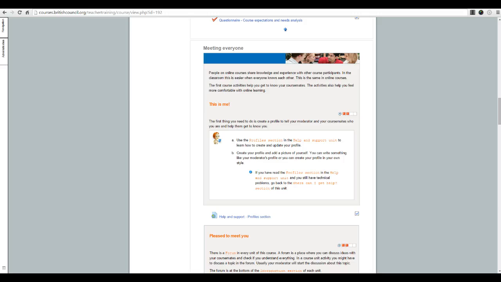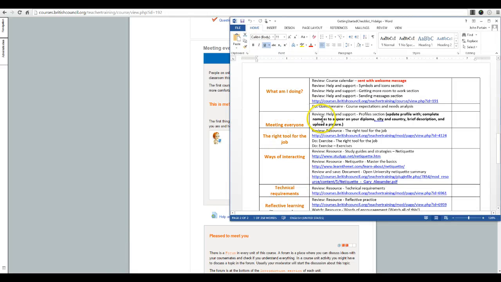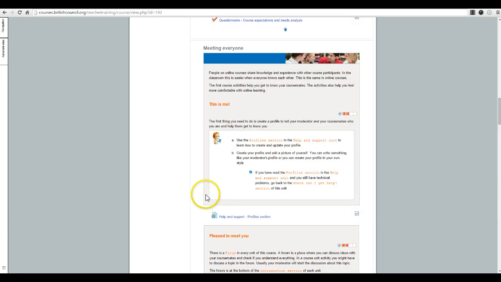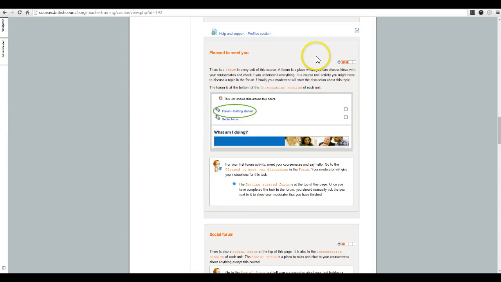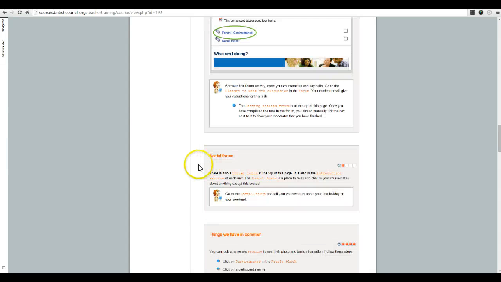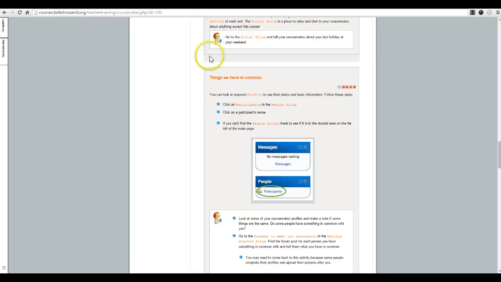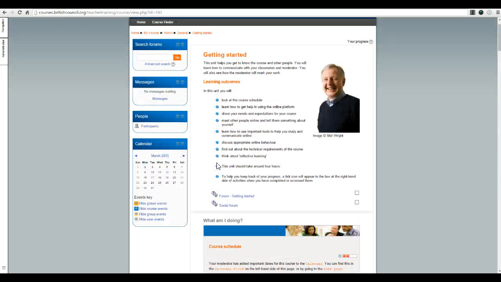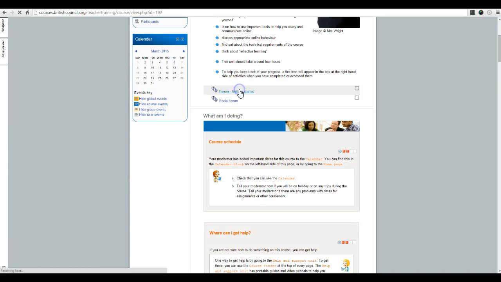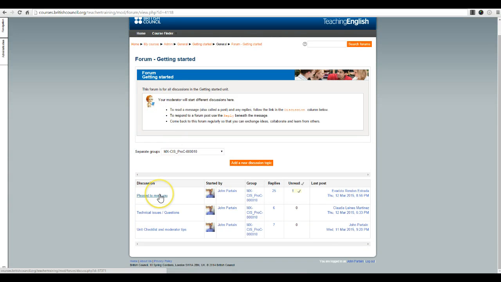The next block is meeting everyone. Okay, so it says you need to review all your help and support documents about your profiles. Well, you guys did a very good job on that. I got several messages last night. Social forums, we've already talked about that. This is the pleased to meet you. That's where everybody needs to go and post. Everybody's done a pretty good job on that. But this is where we get to know each other a little bit better here in the pleased to meet you.